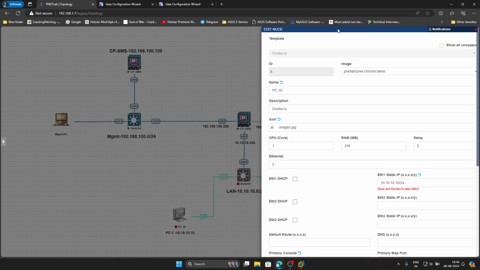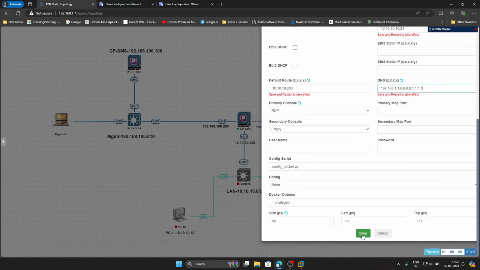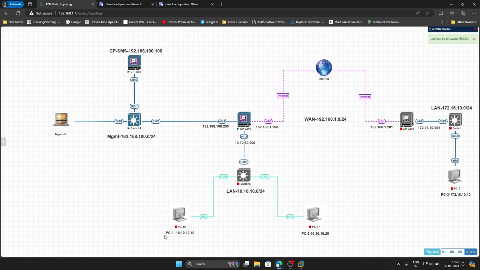What is the default route? The default route is basically our LAN network gateway IP. So this is our LAN network gateway IP. I'm going to use 10.10.10.200, and for the DNS, we have to give 1.1.1.1, comma, the other DNS is 8.8.8.8, comma, the third DNS is 1.1.1.1. Now save the configuration. So the IP is assigned.